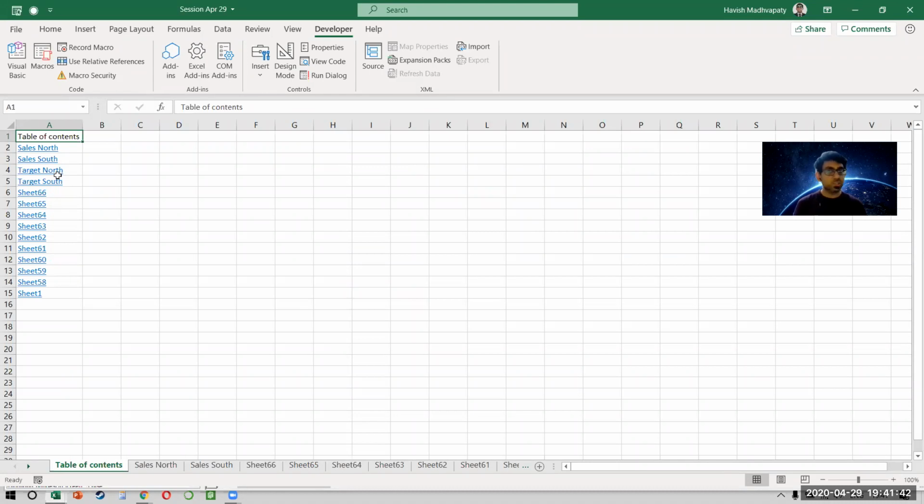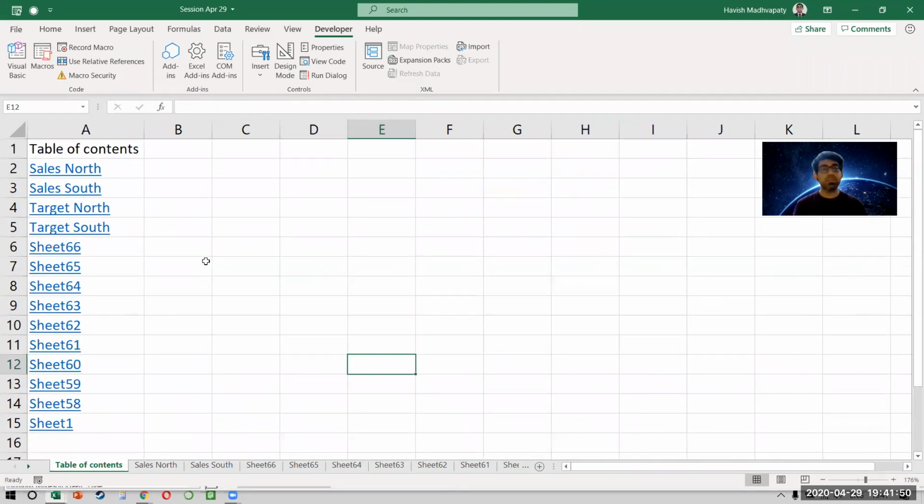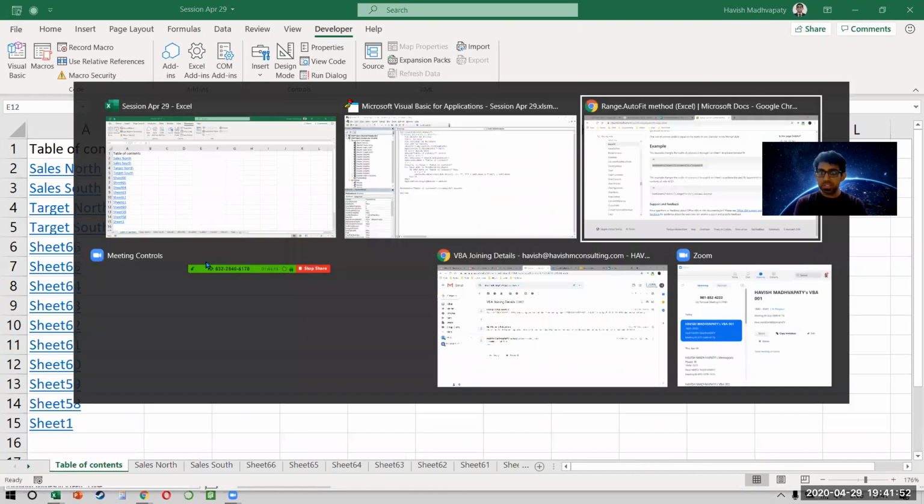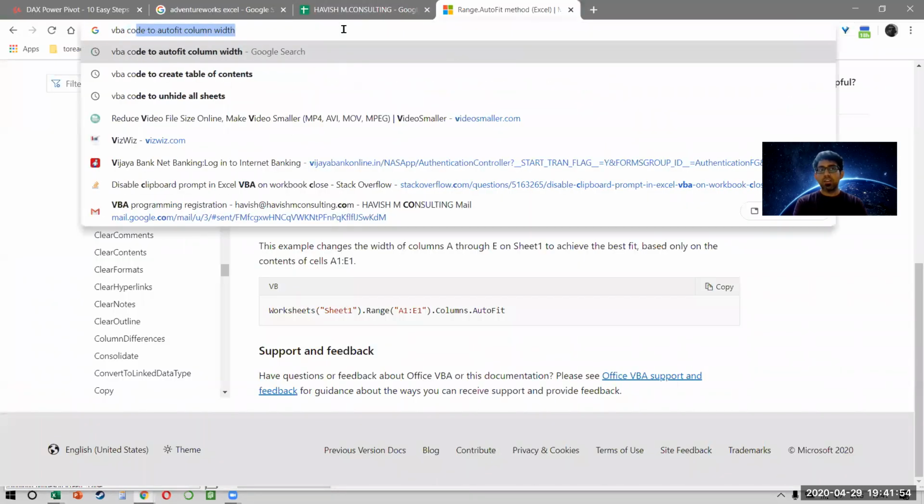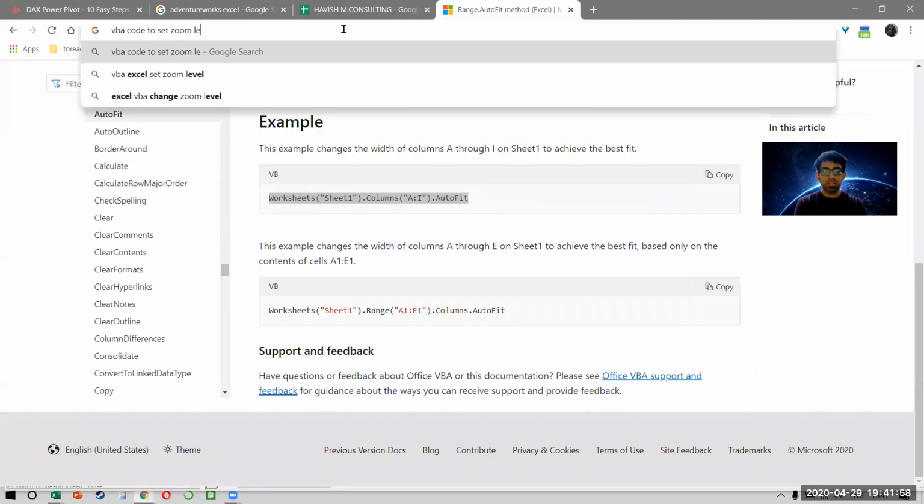Now, the problem is that the zoom level is very small. It's set at 100%. Now, ideally, you want that when a person opens the file, it should be set at like this, like 175%, for example. So how do you do this? You again go online, you say VBA code to set zoom level.